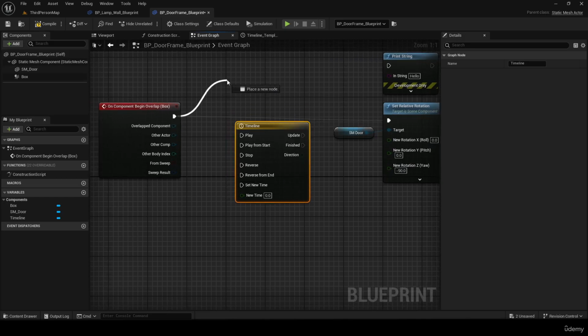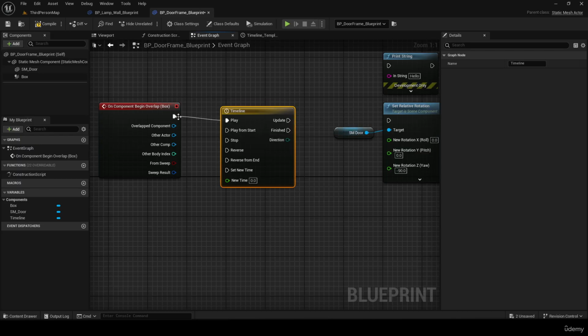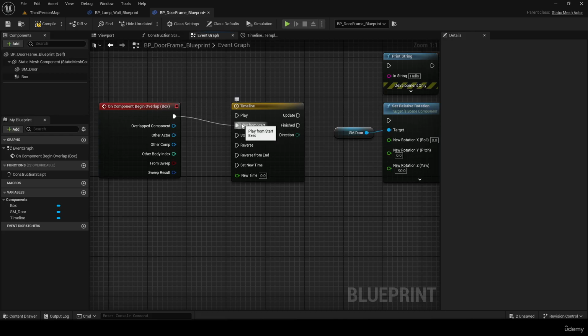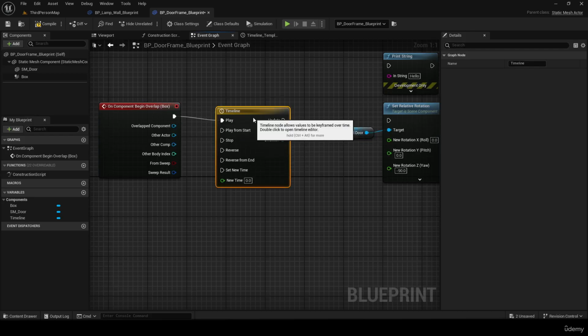We take this execution pin and put it into play. The reason I put it into play and not play from start is because we want this to happen essentially only once. This will play, it will finish, and it will stay finished. If we put it into play from the start, every time this triggers, the timeline would begin from the start. But we don't want this, so we are just going to have it on play.